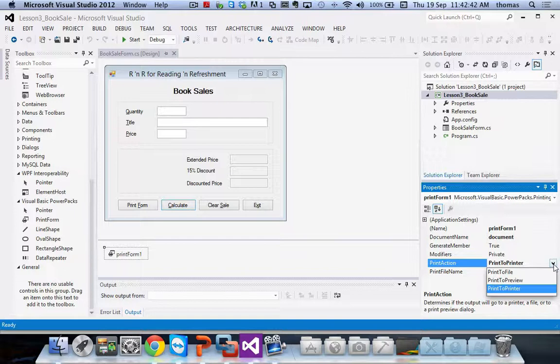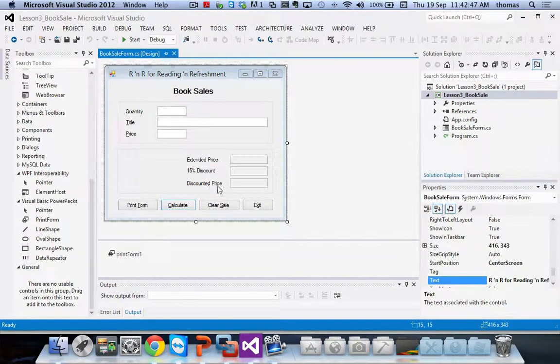Okay, so that's one thing that we've answered. So again, group boxes and so on.